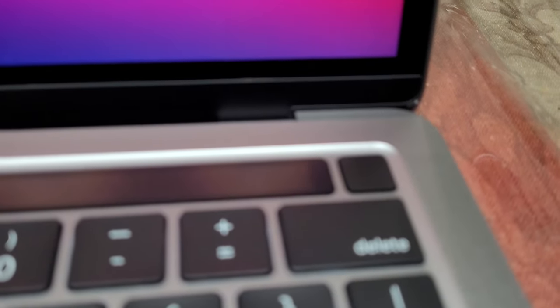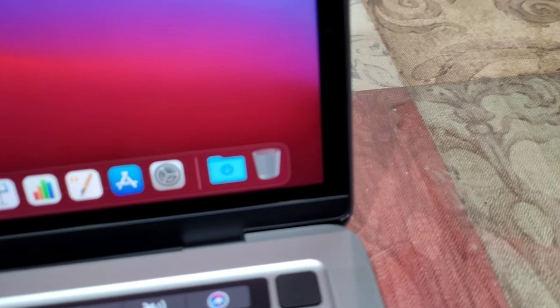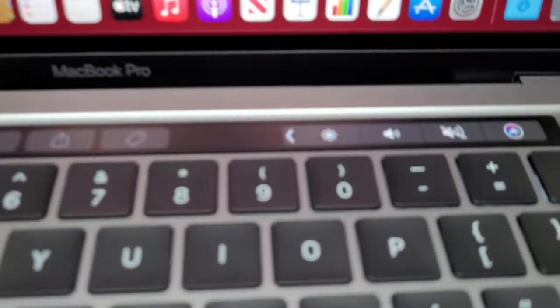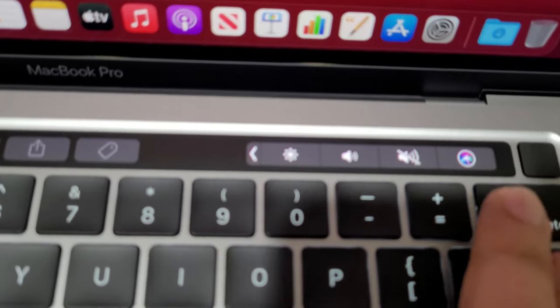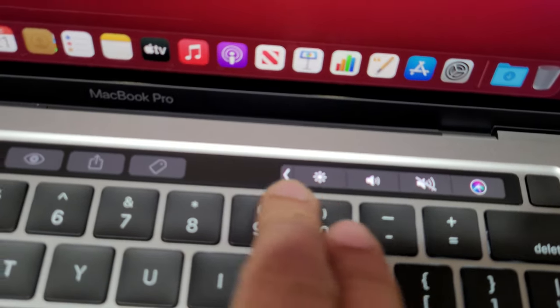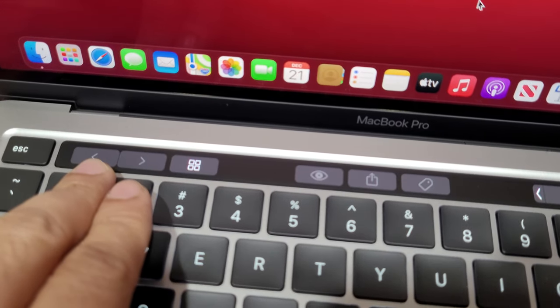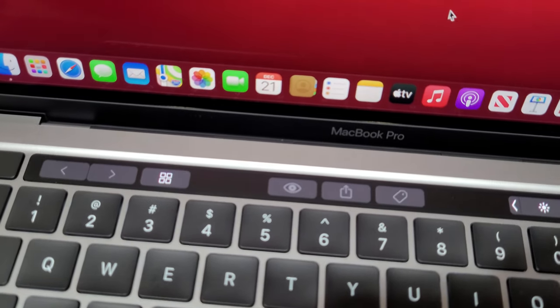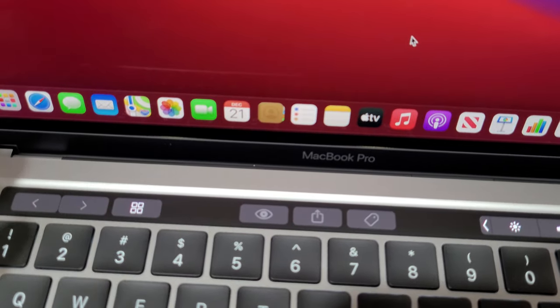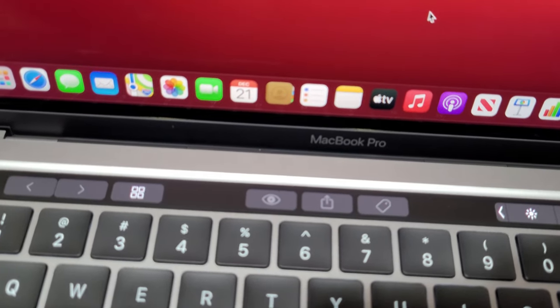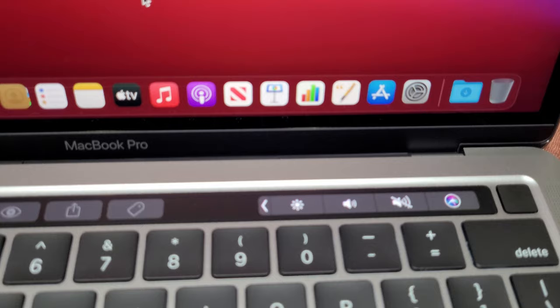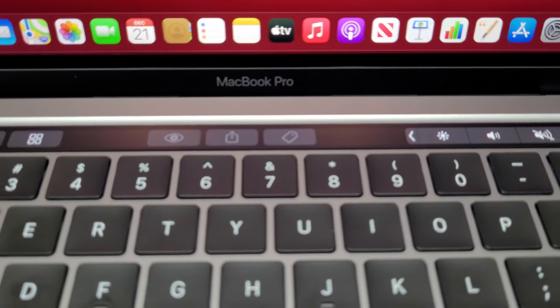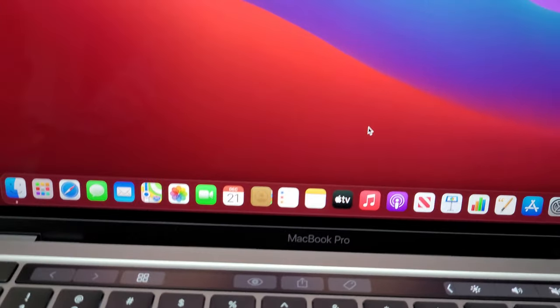Okay, if you don't know, that's right there. That's probably the fingerprint scanner. Is it pressable? Yeah, kind of. Okay, that's the Touch ID bar. Basically it's a screen, and the buttons or whatever change with whatever application is being run. So I'm gonna pause the video here and go look up the settings.